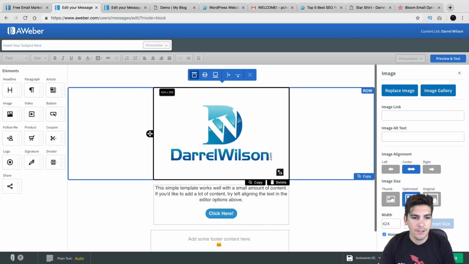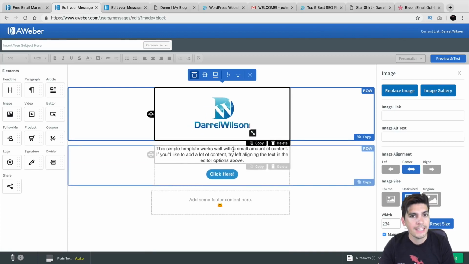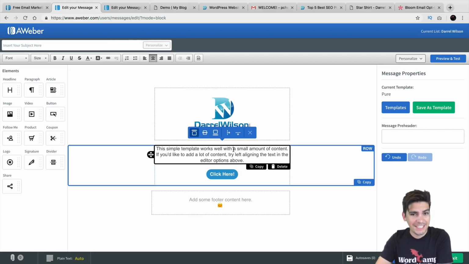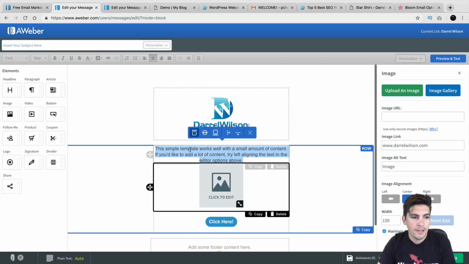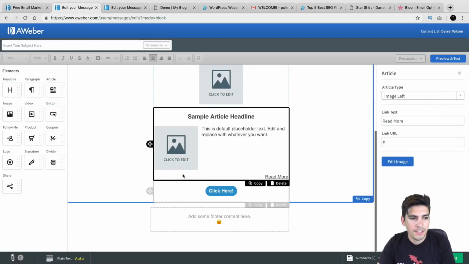Now, the cool thing is that you can adjust this right here to fit your needs and criteria. I like that because a lot of email providers don't have that. So that's pretty cool. And right here, we have some text. You can go ahead and put in some text, but maybe you want to add in something else, like an image right here. You can add in an article right here. It's all drag and drop, guys. So it's really simple to use.